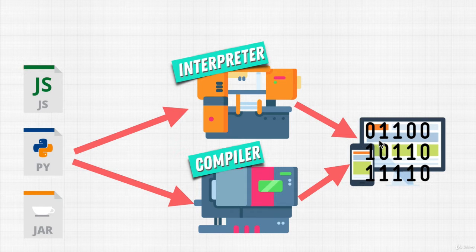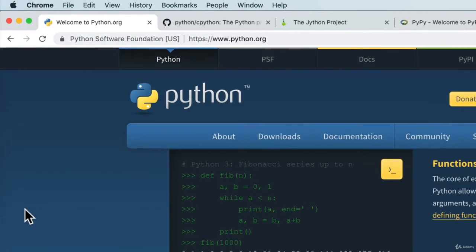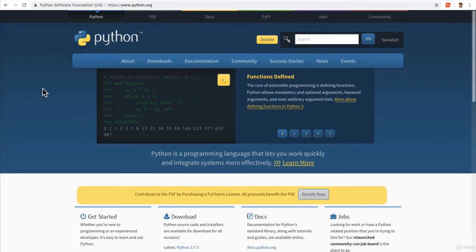So we learned that we need these machines in order for us to write Python, right? How can we get these? Well, we download them. And here we download Python from the Python Software Foundation, from python.org.